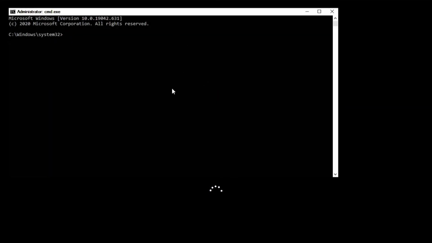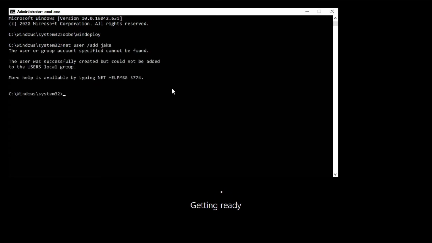Once Windows reboots, type OOBE/windeploy to set up the drivers. Next, let's create a user and add them to their respective groups using the following commands.